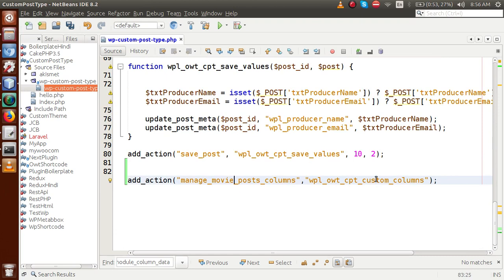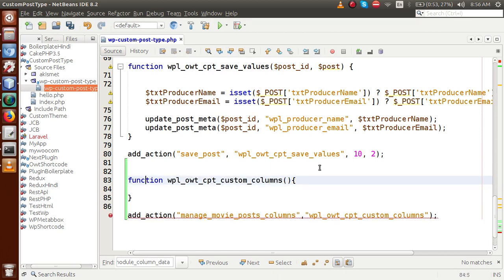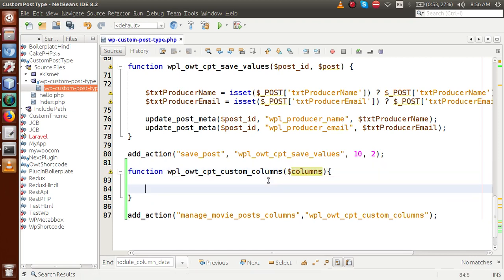Next we have to define this callback function. Make a copy of that and let's say function. This is the callback function that we have defined for our add custom column action hook. In this function we have to pass a parameter called columns, and at the end of this function we need to return columns. What this columns variable contains is of type array.